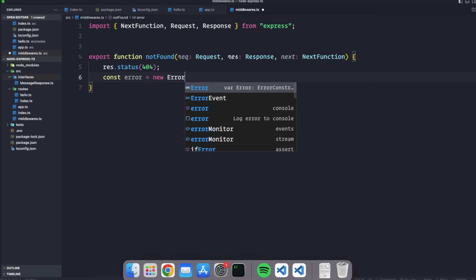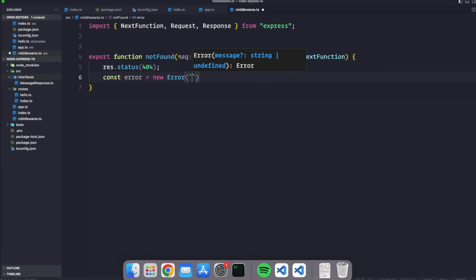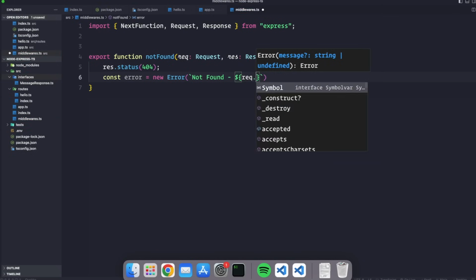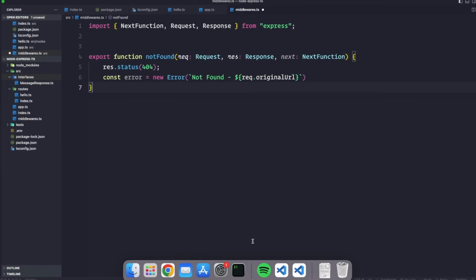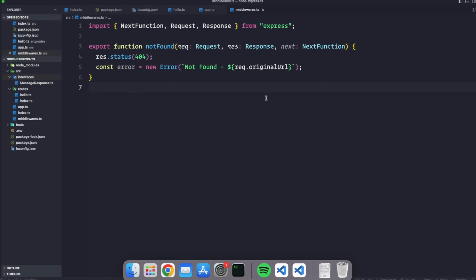And here we can actually say not found. All right, and here we can actually pass in the req dot, and as you can see here, we are now getting all our type, the properties that are available in a request. So this way, because of TypeScript, you can code really fast because you get the robust autocomplete.